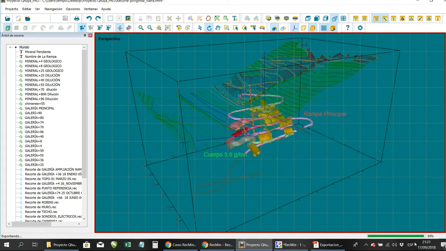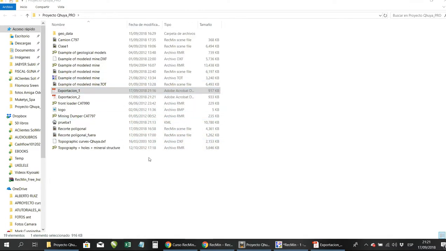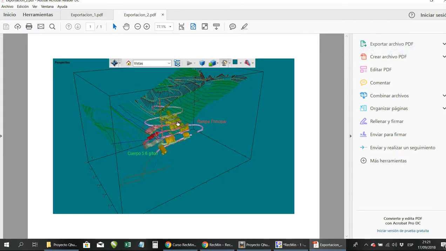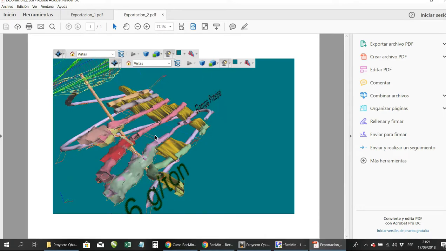OK, I click on Save. It may take a while depending on the size of the file. It was fast. I'm going to minimize this. Let's look here in the folder where I exported it. Let's open the file. Once you open it in PDF, by default it asks you if it is a trusted file. You simply say yes, consider it a trusted file. And you can look at it and rotate it, zoom it, move it as you want.